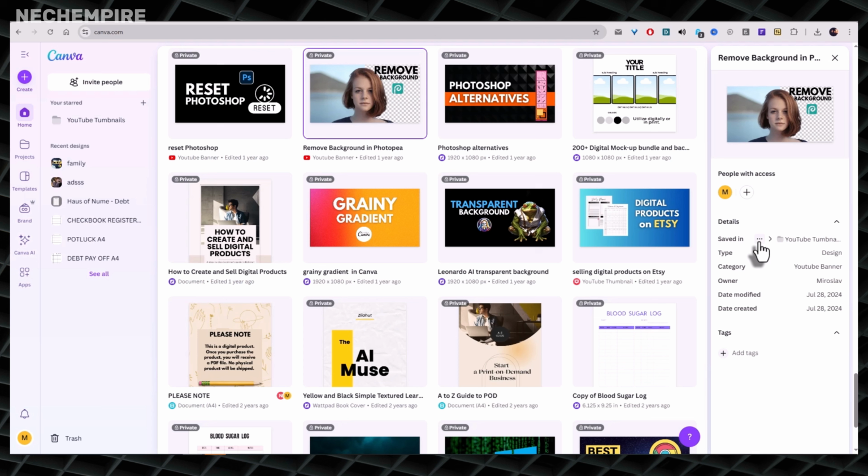Next to the folder name, there is another set of three dots. Tap that, and Canva will expand the view to show the full folder path in breadcrumb style. That means you can see not just the folder name, but the entire structure that leads to it, exactly where the file lives inside your Canva workspace.